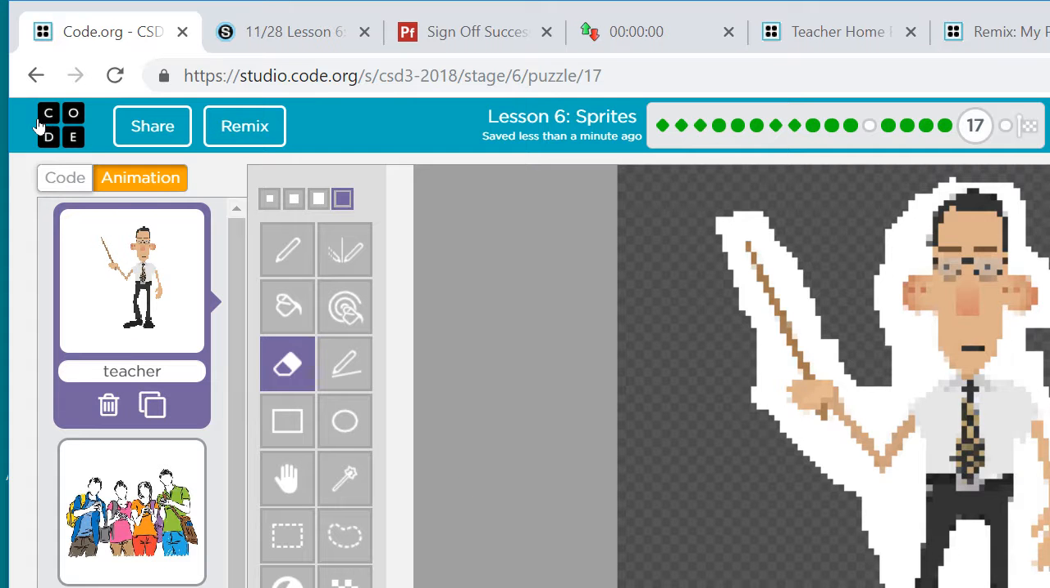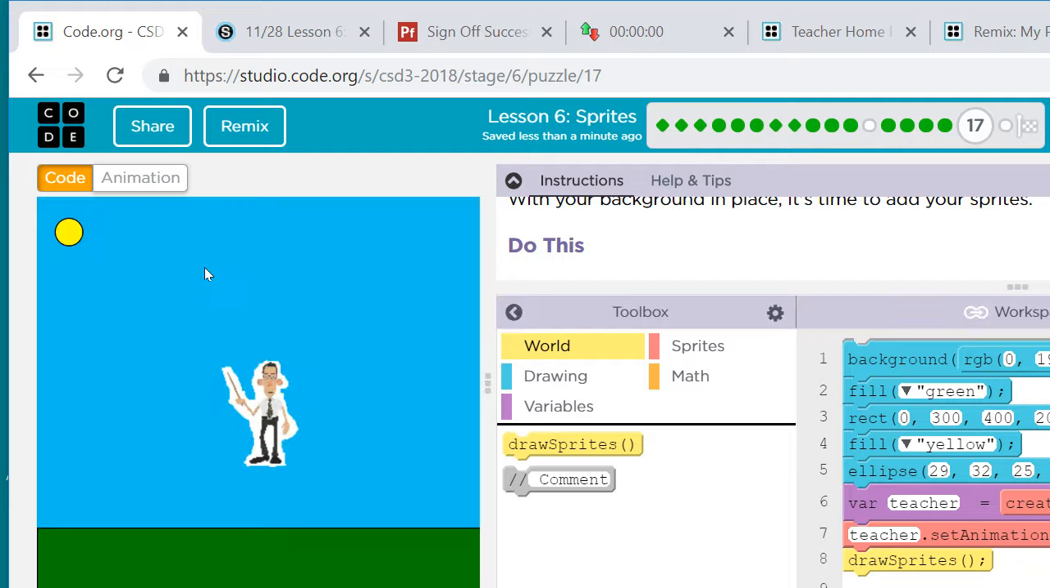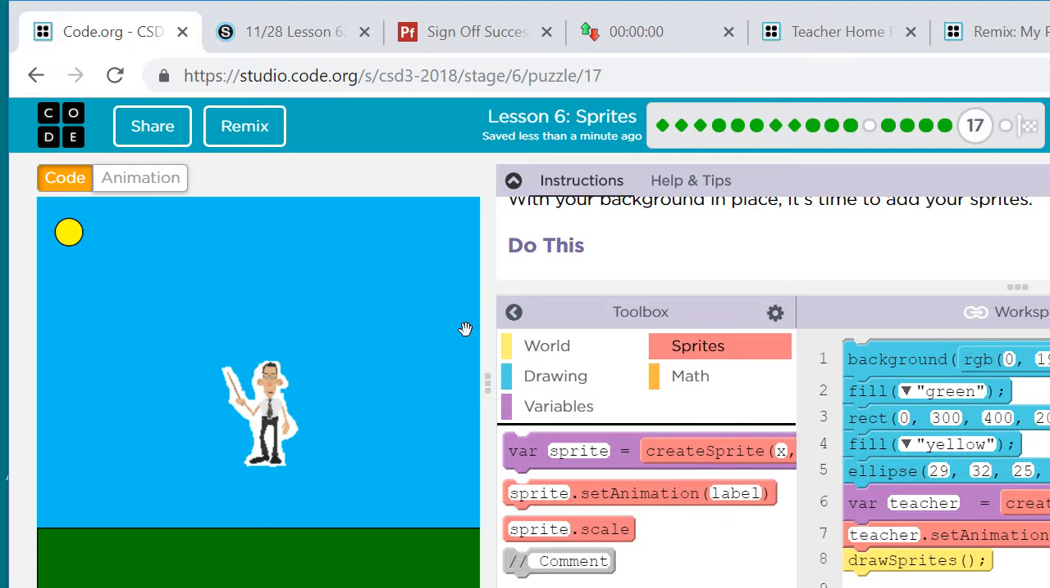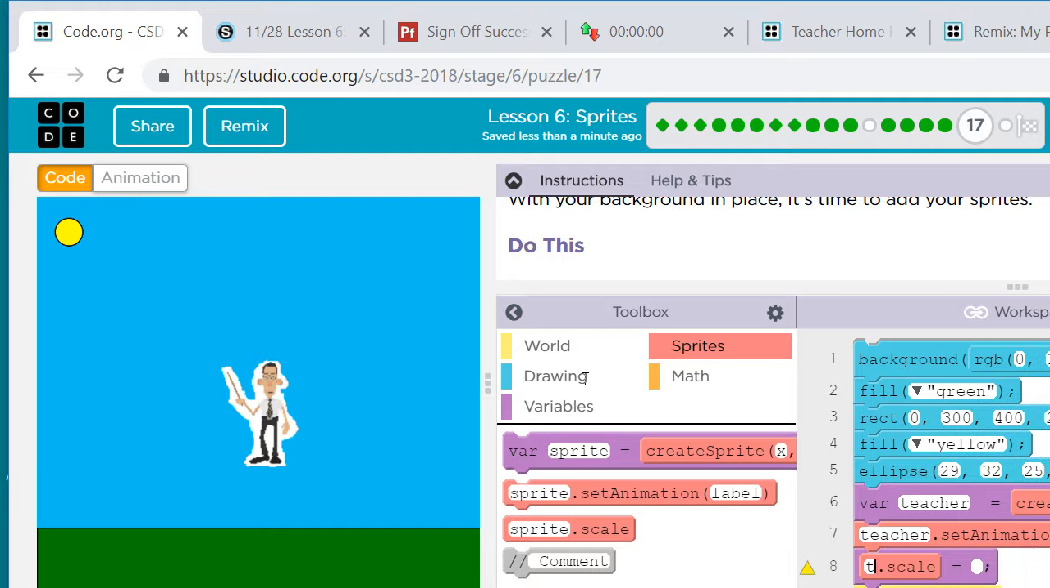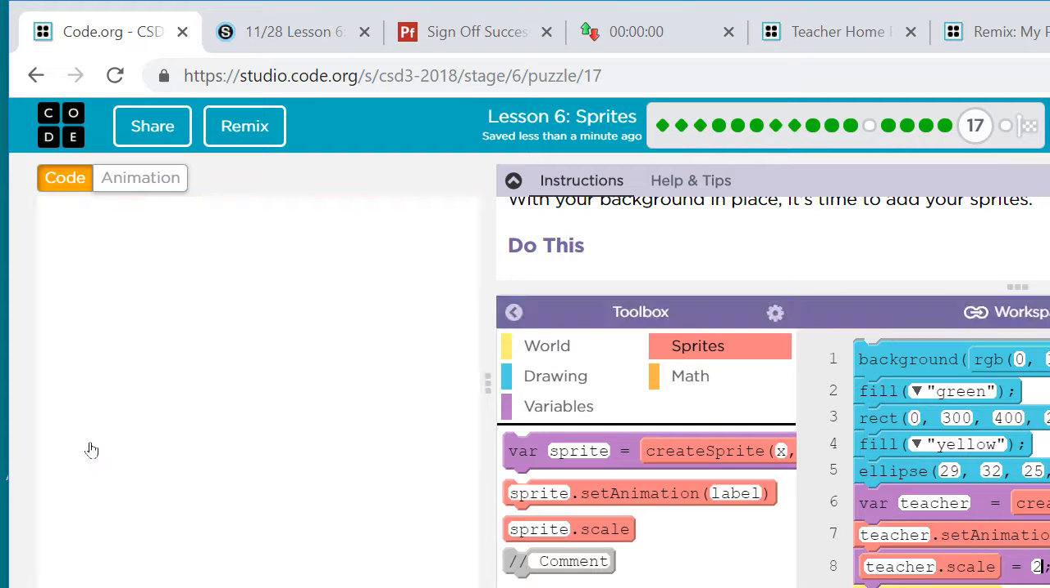Now if you go back to code and run it, you can see that all I have left is a little teacher. If you want to make him slightly larger, the other thing you can do is add this sprite scale code. Then of course the variable is called teacher, so I'll change it to teacher.scale. And if I want to double his size, I put a 2 in there.